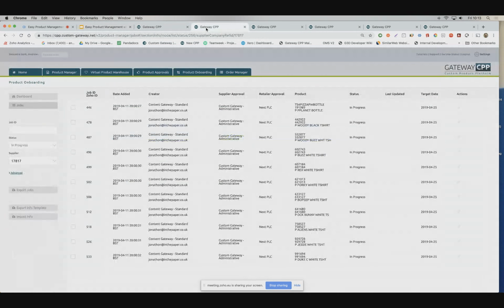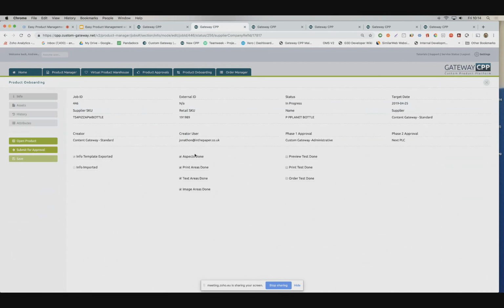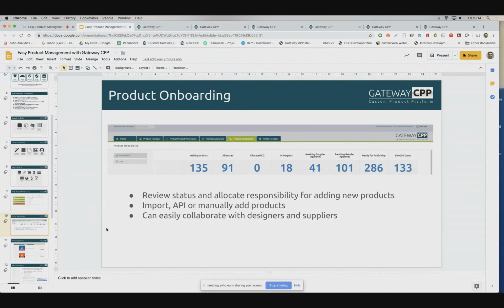And to give you an example here, here's a whole load of jobs that are in progress. And you can actually tick off, I've done the aspects, I've done the print areas, I've done the image areas, haven't yet done the preview test, the print test, and the order test. So it's a useful way. It's not needed for everything.